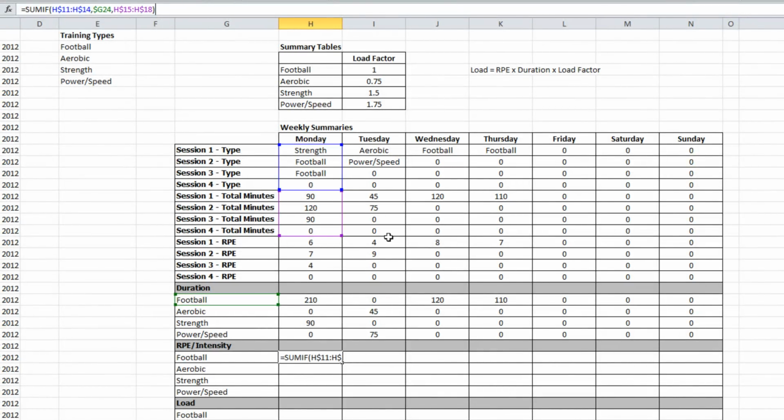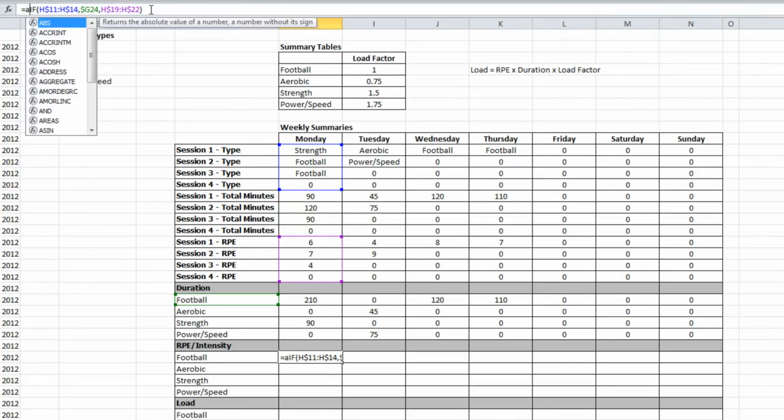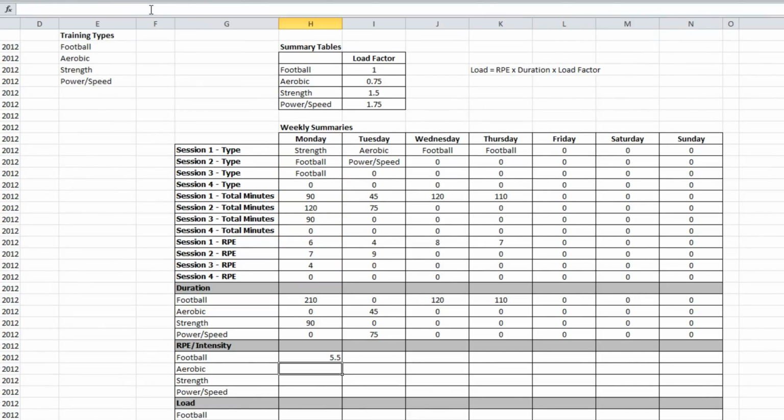So if I click here, what I am looking at is that, okay, we're okay with regard to the first variable, but we need to drag this down to there, because now what we want to be looking at is the RPEs. Now if I hit enter, it's not telling us what we want because it is a sum. So I can simply edit that and change that to average if. Perfect. So the football intensities were 7 and 4. That gives an average of 5.5.